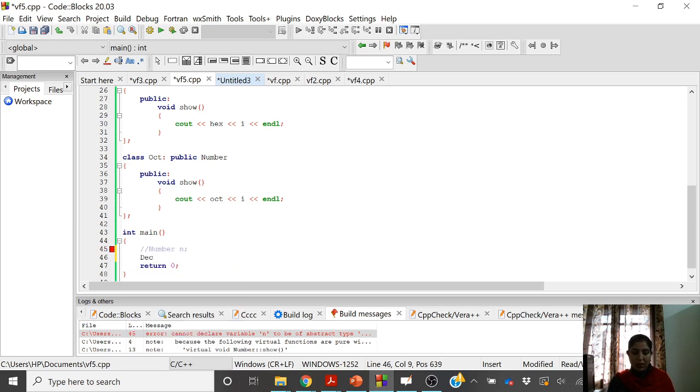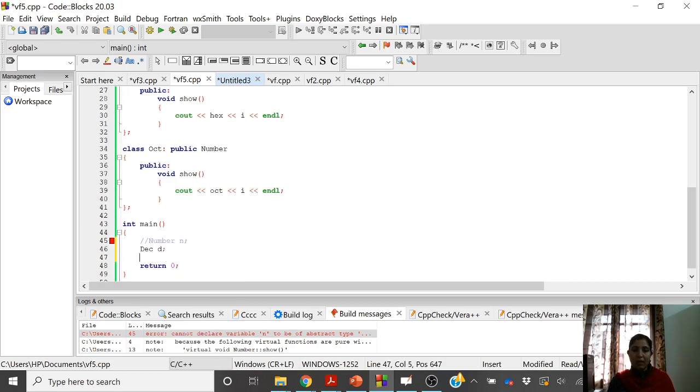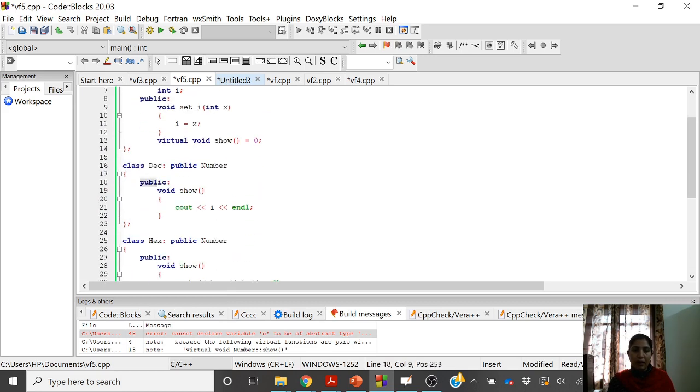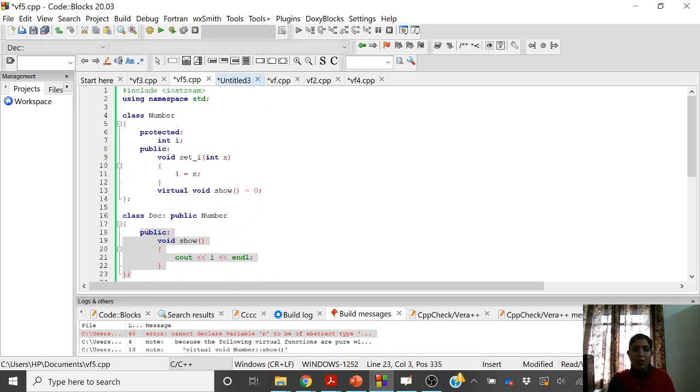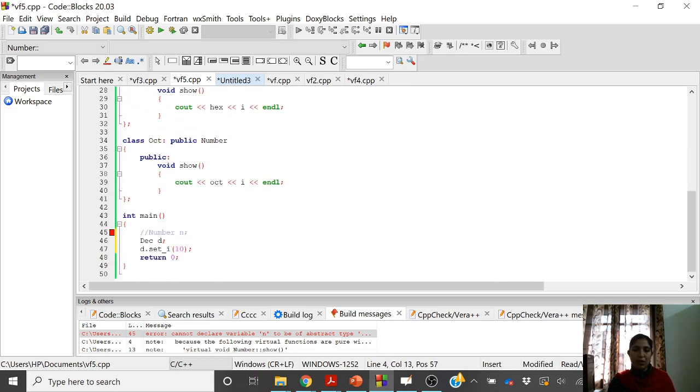Instead, let us create an object of dec class, dec d. So dec d, then d dot set underscore I. Is it possible to access the set underscore I function? This is not defined in dec, but because we are inheriting the number class as public, and set underscore I is a public member of class number, so public members are accessible. So this is perfectly okay. And then d dot show.